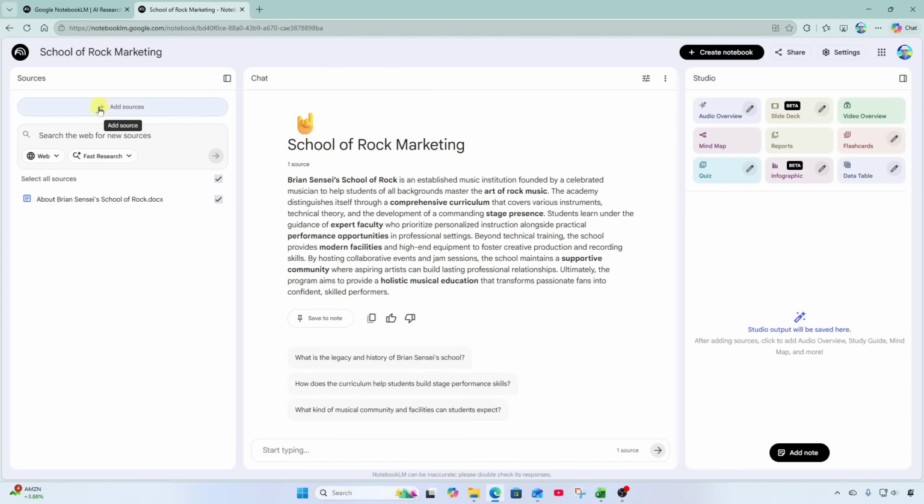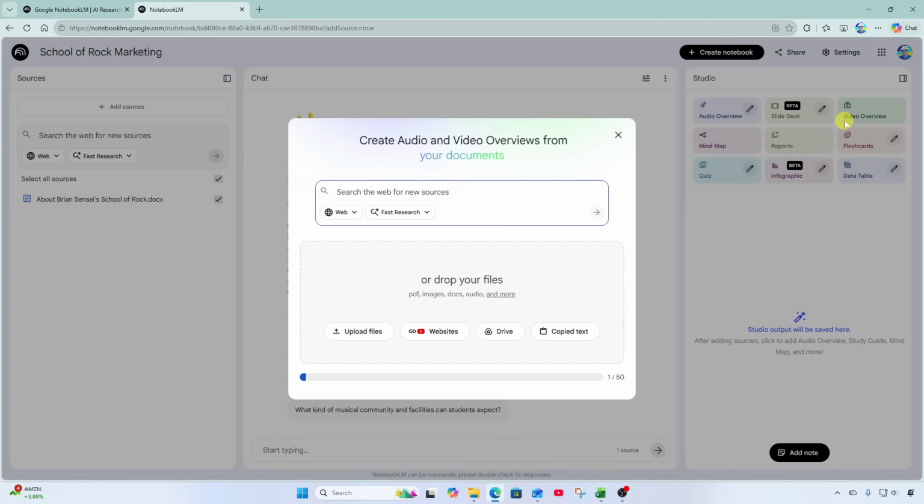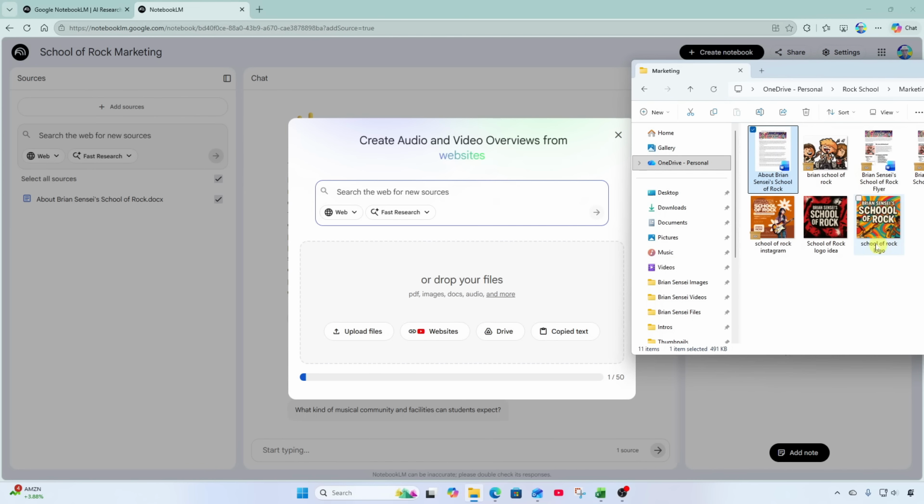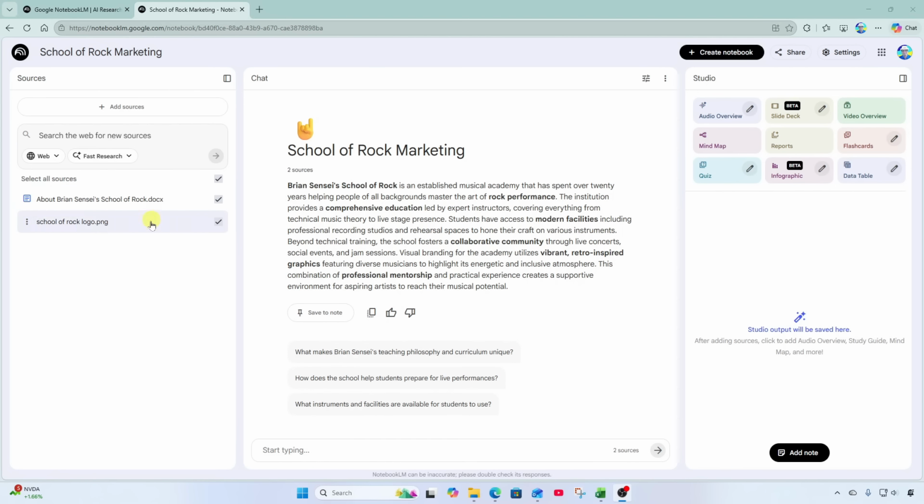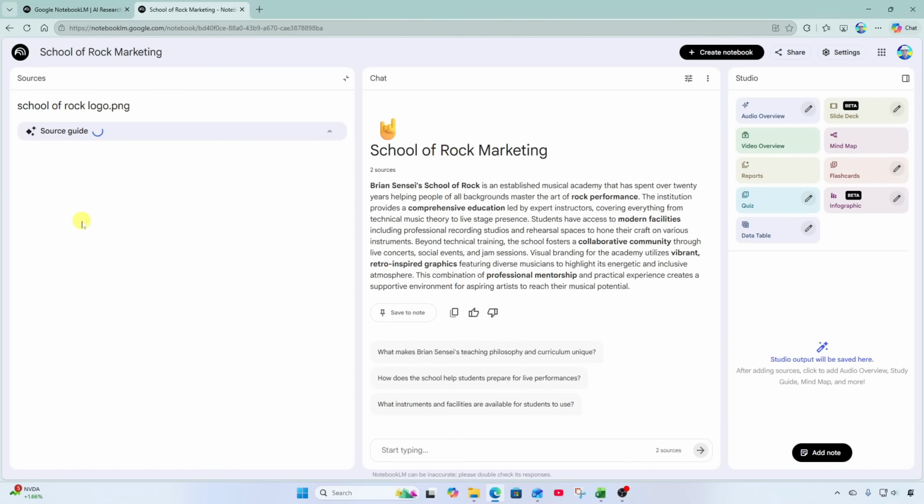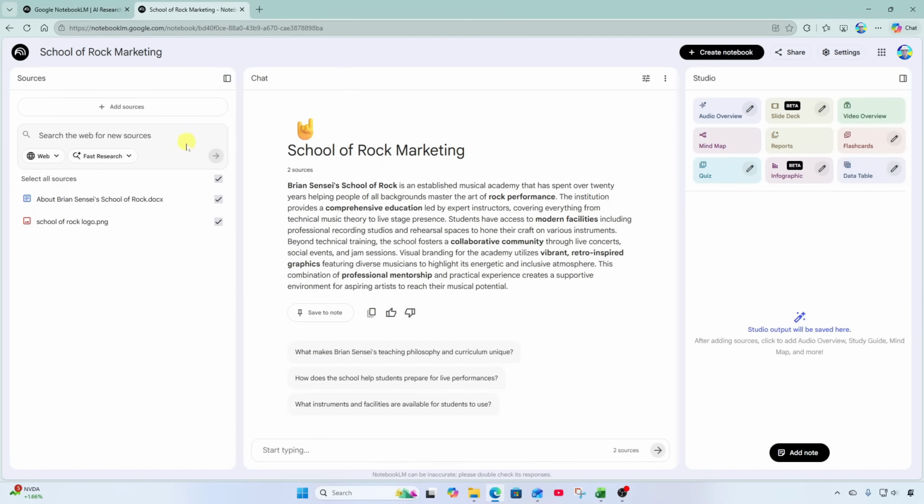So I'll go to Add Sources here. And this time I'm going to drag and drop my School of Rock branding. And we can see now that that is uploading here on the left as well. Okay, so now I have my two resources here. There's the logo. All right, now I can continue to add more resources if I'd like, but I'm good here.